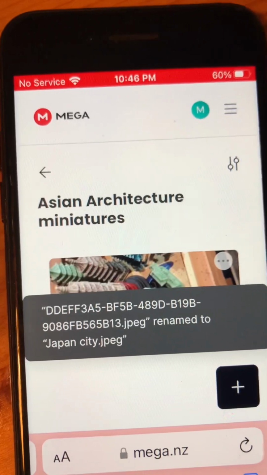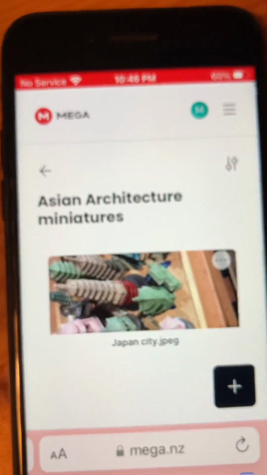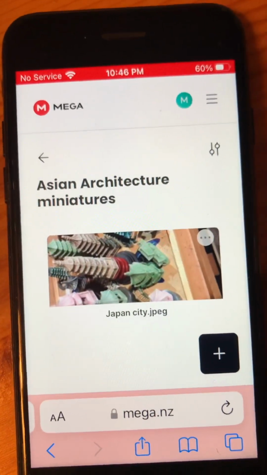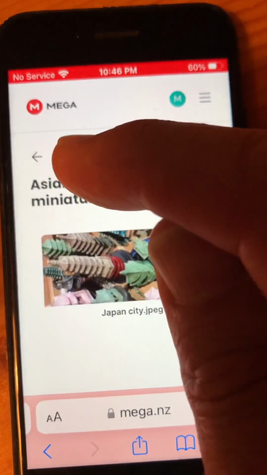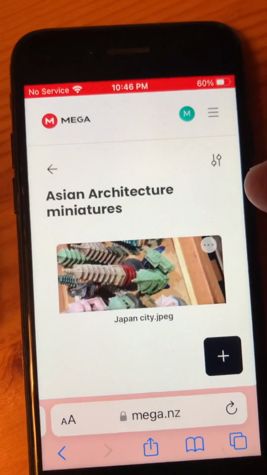It's telling you it's been renamed. And sure enough, there's the new name. Okay, so I think we're done with this folder. I'm going to hit this back arrow again to take me back to my collection of all the folders.